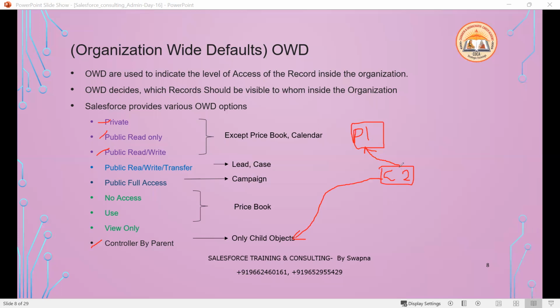Because whenever we enable the connection here, there are certain connections we have, we will see that, but assume that right now a connection is linked. Whenever we link a connection, based on what type of connection we made, controlled by parent will be applicable for all those child objects.